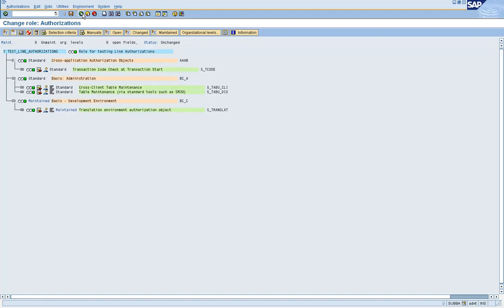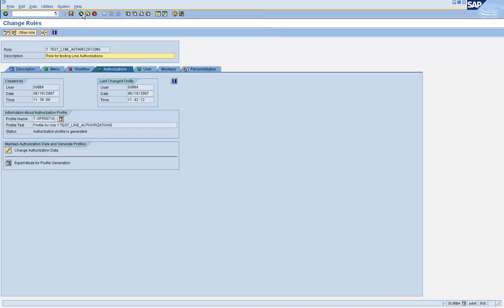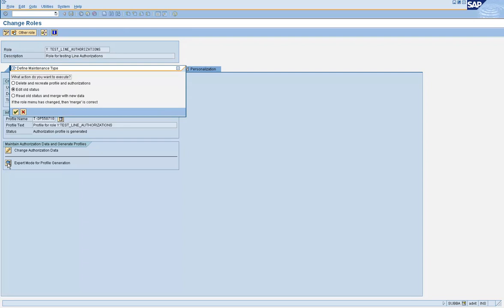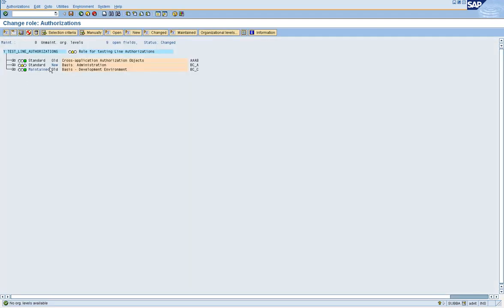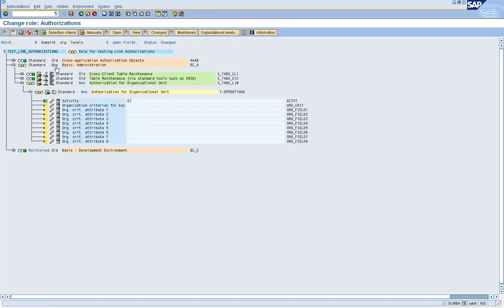So to reflect the changes that you have made in SU24 in the role in the profile generator, you have to select expert mode for profile generation. Click on read old status and merge with new data radio button. Click on continue. Now if you see, the object status is new, S_TABU_LIN is there, that's why it is new, and it defaulted with the values that you put in SU24.